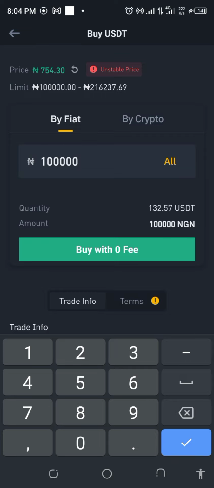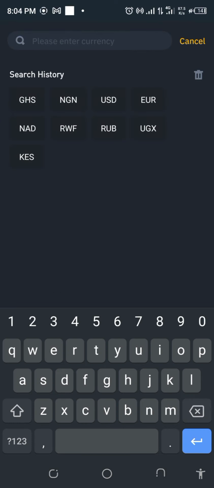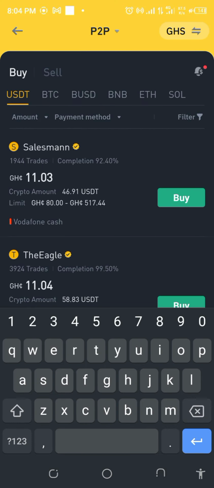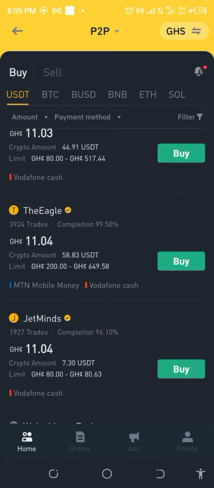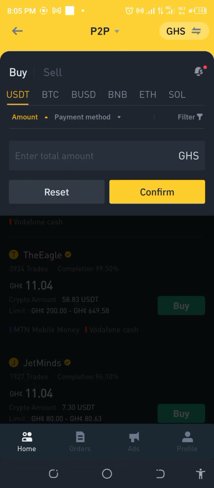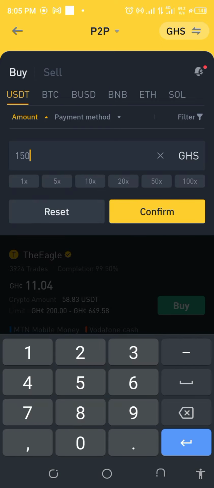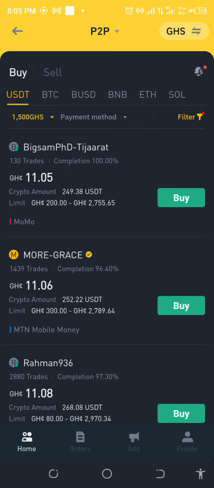132.57. So once you have bought the USDT, you need to go over and sell this in the Ghanaian market. That's what you're going to do next. So now we're going to the GHS market. Now look at this. There are different payment methods. You can see there's Vodafone Cash, MTN, the bank, EcoBank, all of those. I left it on all, but the amount we want to filter is about 1,500 GHS, so that we can at least see what the prices are looking like.